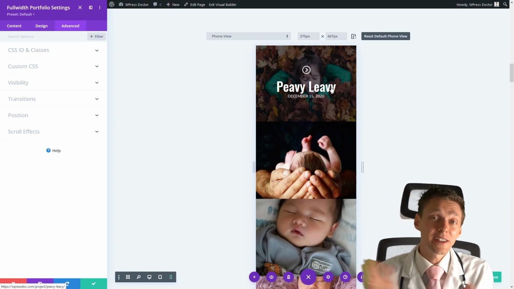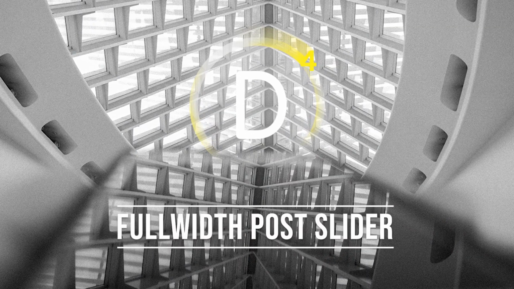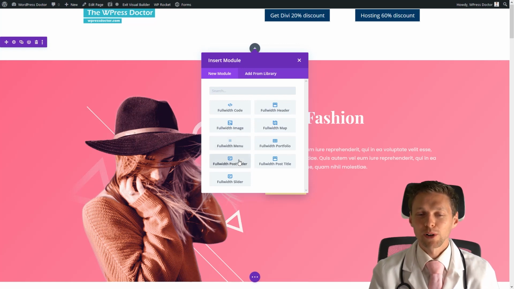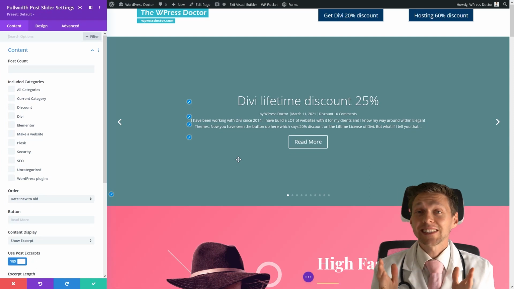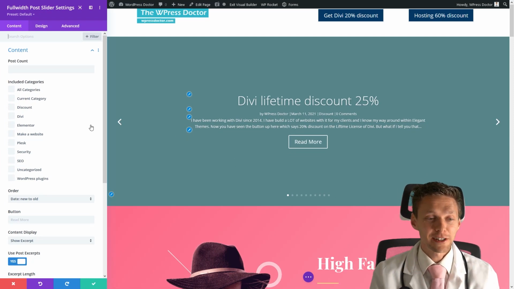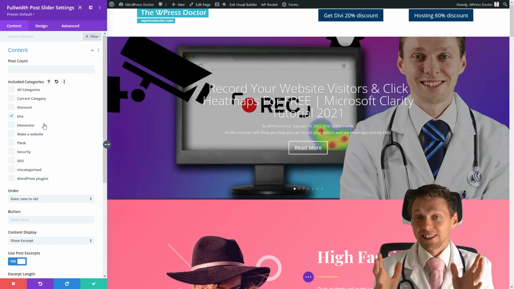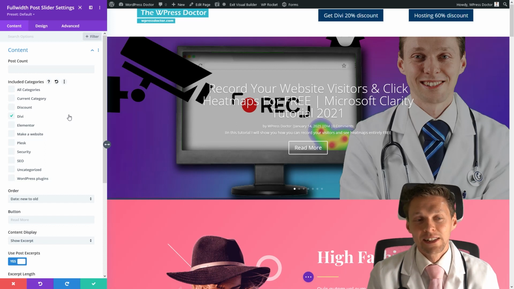Alright, let's go to the next module. So the next module we're going to talk about is the full width post slider right there. And as you can imagine, yes, it is a full width post slider with all these categories you can choose. This one will actually slide your posts. Is it that simple? Yes, it is that easy.